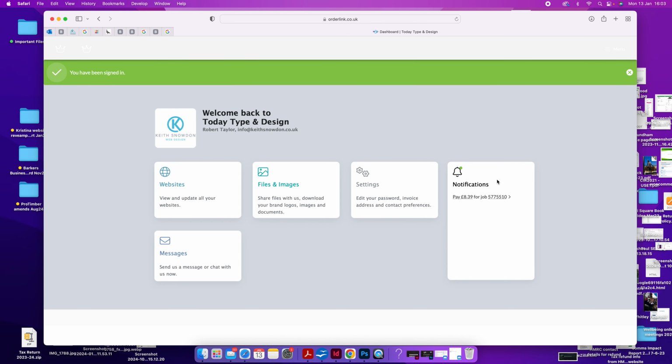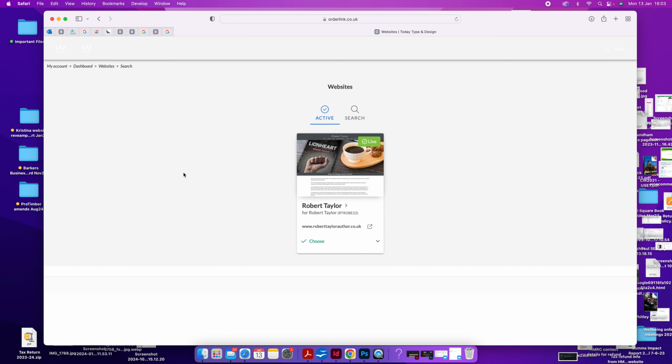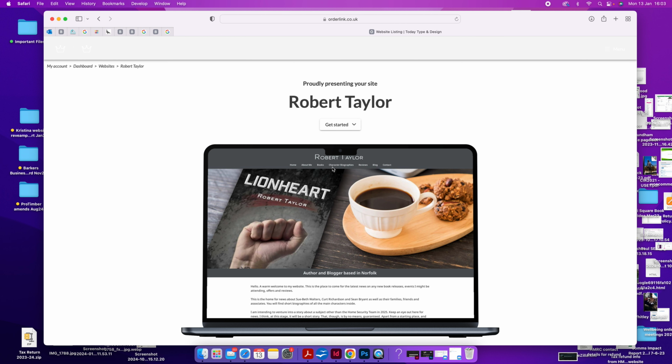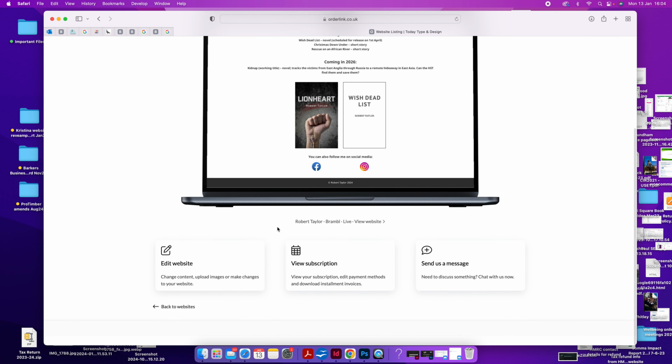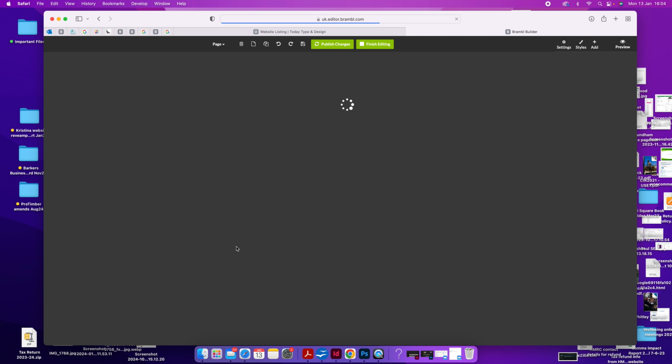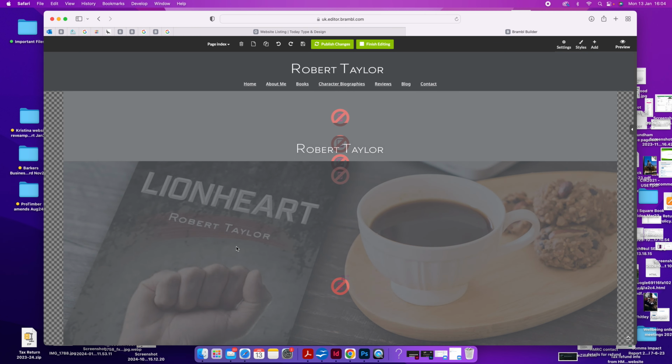Ignore anything on the right hand side about any payments or notifications, just ignore those. You want to come across to the left where it says websites and click here. Once you click that, it will bring up a little preview of the website, just click on that. And then afterwards, you get another little preview of how it looks on a laptop. Just ignore that. Scroll down to below where it says edit website and click on that. So basically that will load Bramble, which is what I've used to build your website.